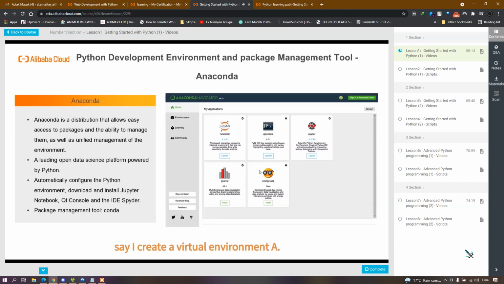For example, I created a virtual environment A. Inside environment A, I can install all the dependent packages required by project A. And at the same time, I can create a virtual environment B, and then inside it, install all the different packages that project B depends on. Anaconda ensures the isolation of packages between these two virtual environments, which is very helpful to run multiple projects at the same time.